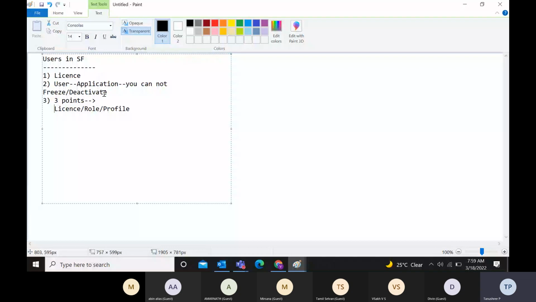So what is the freeze and deactivate here? For example, an employee is resigning completely, permanently from the organization. That time we have to deactivate. If he is going on leave sometime, we will do freeze. So if he is going on leave for 2 months, a long vacation, that time just freeze the user. Don't delete, don't deactivate.